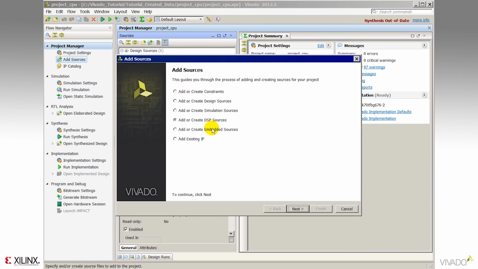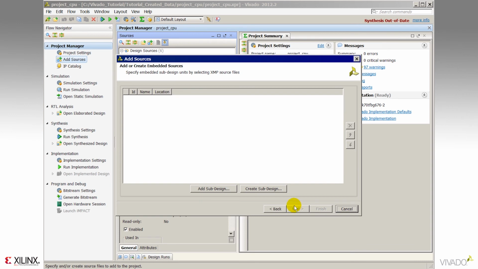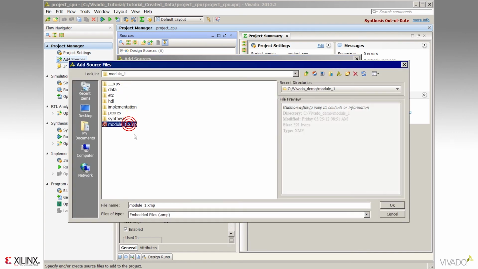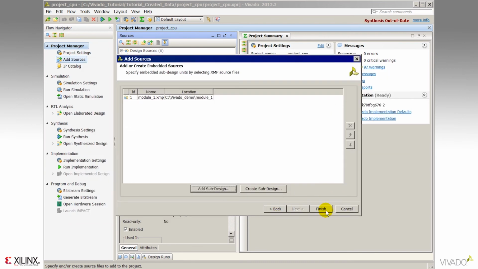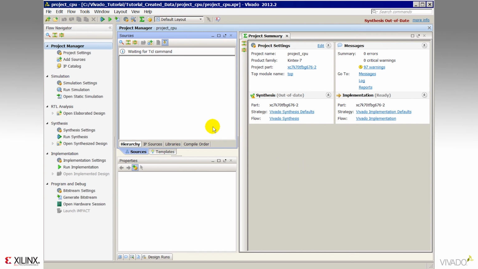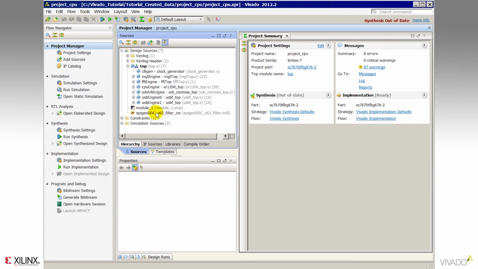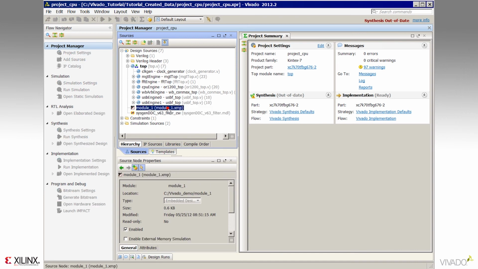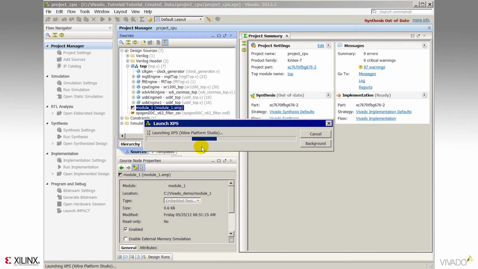I'll now go ahead and add a Xilinx Platform Studio microprocessor core to the project. I can either add or create a Platform Studio subsystem. In this case, I'll elect to add one and select the module1.xmp file, which is the project file from Xilinx Platform Studio. And again, the entire project is added as a module, and the hierarchy is updated to reflect it. Notice it as well has not been instantiated into the design and is displayed at the same level as the top design here. If I wanted to edit this module, I simply double-click on it, and it will automatically launch Platform Studio with my module loaded.